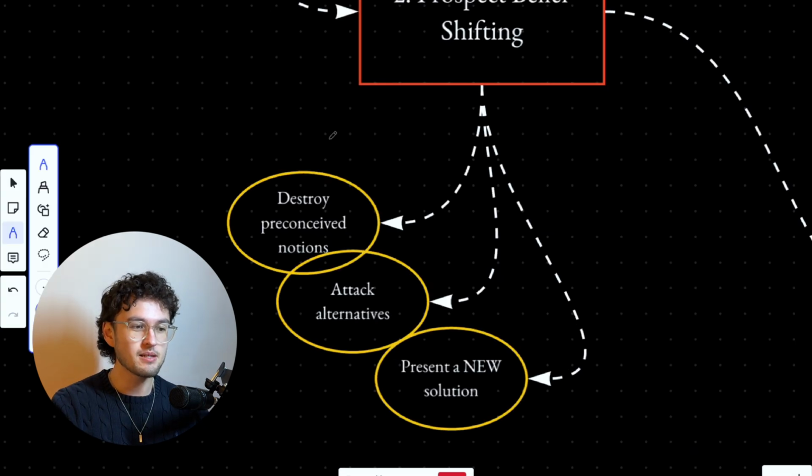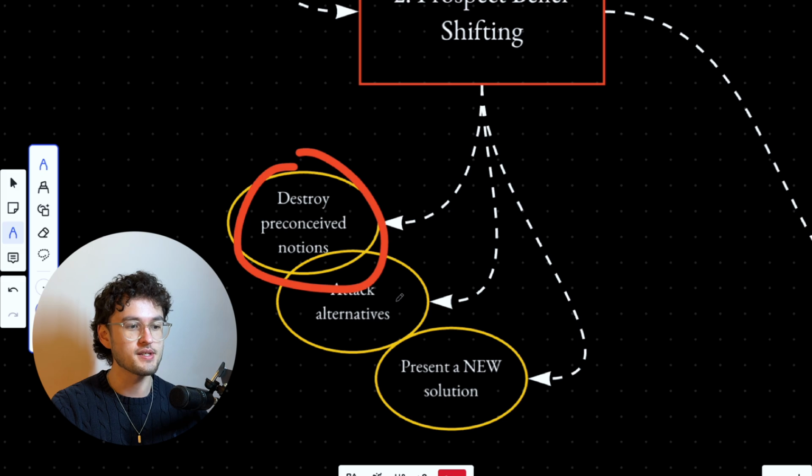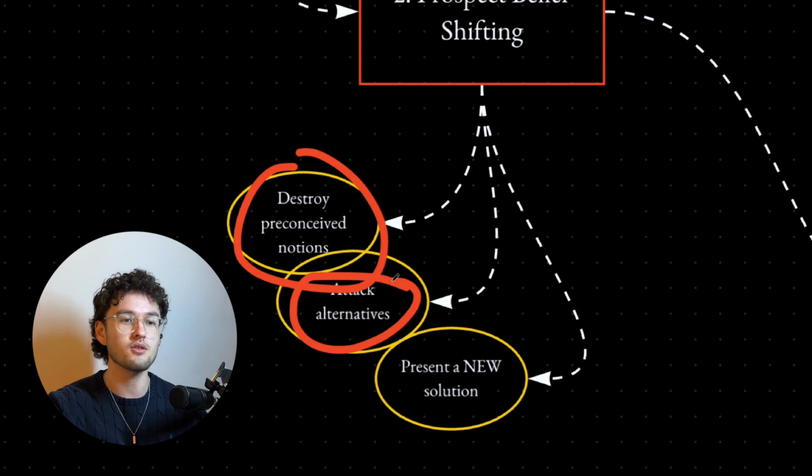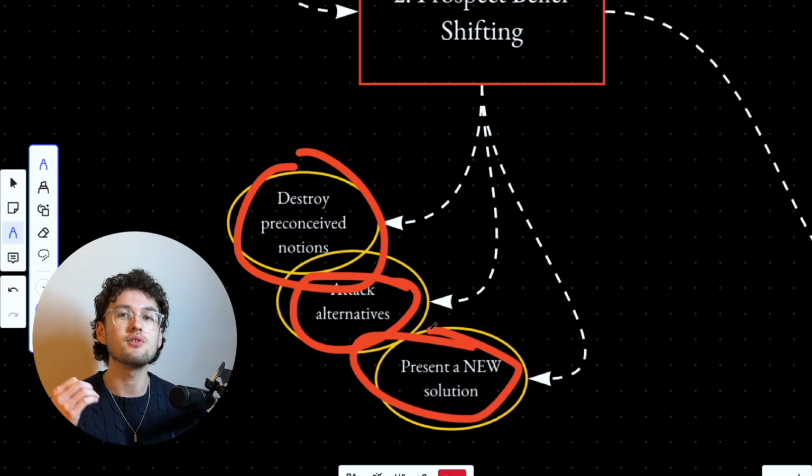So as I said, we need to be destroying preconceived notions, attacking alternatives. So alternative solutions to the coaching that you offer or the course that you offer, and present a new solution. So the way that you frame your service, your coaching, your course has to be new. It can't just be better. It can't just be slightly different. It has to be something that they've never heard of before. It has to be a new system, something completely unique that excites them and eliminates those existing beliefs and objections.